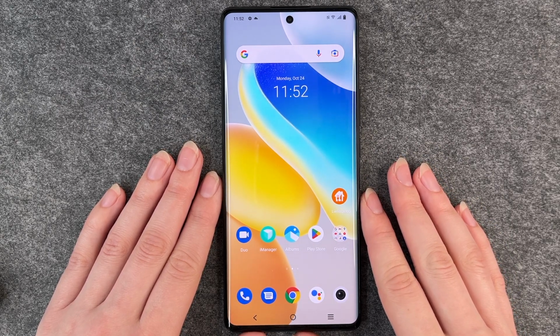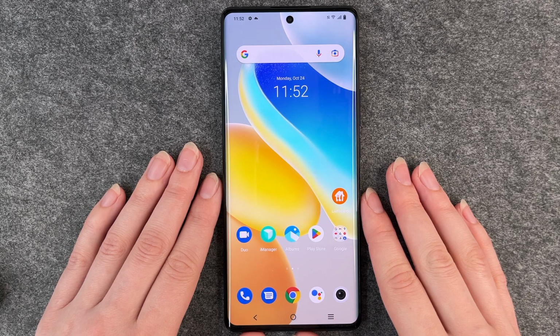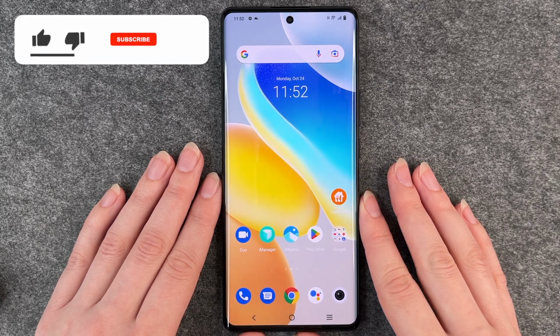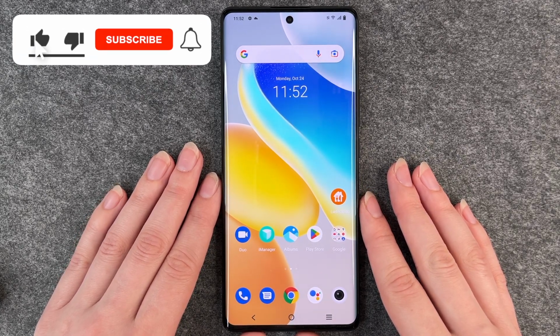We're not going any further with this one today, but that's how you install apps to your Vivo X80 Pro.